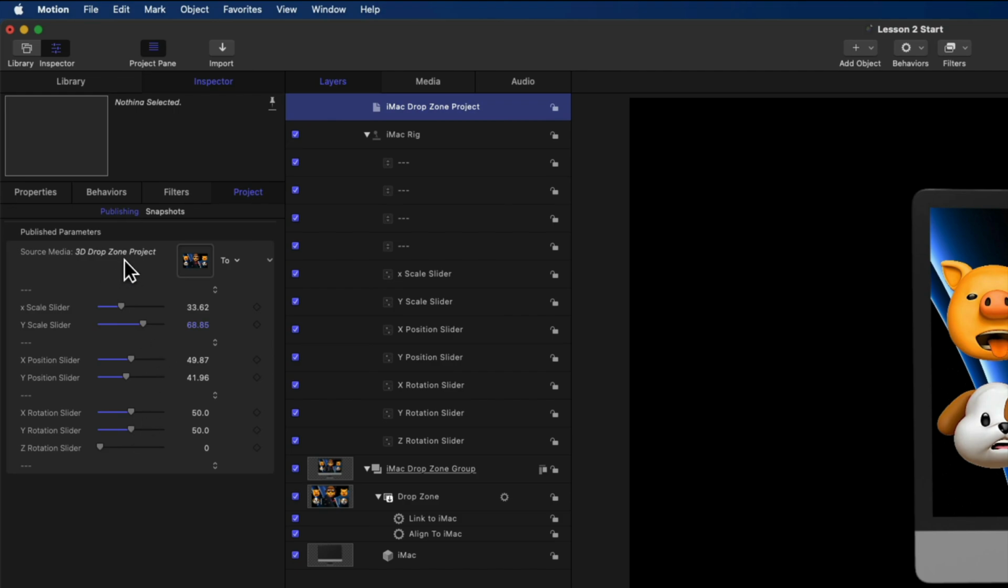Okay, here's what our published parameters will look like, and this is what it'll basically look like when we go ahead and export it to Final Cut Pro, and that'll be coming up here in a moment. Anyway, I'll see you in a minute. We'll go ahead and convert this to a generator and go ahead and apply it in Final Cut Pro.